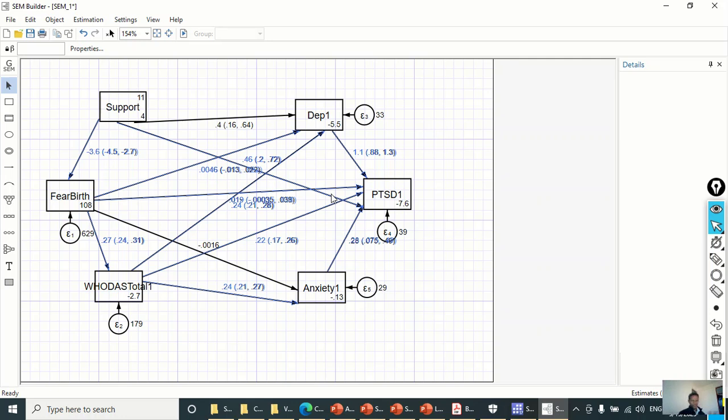Now hereafter, what we need to do is calculate the direct effect, the indirect effect, and the total effect. The calculation of the direct, indirect, and total effect will be made in the next video.